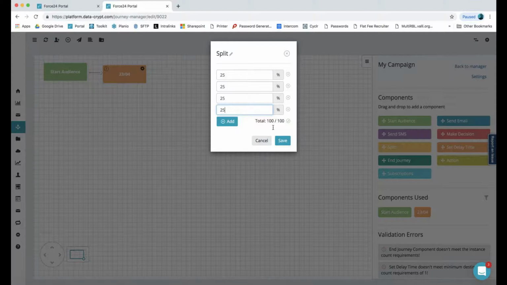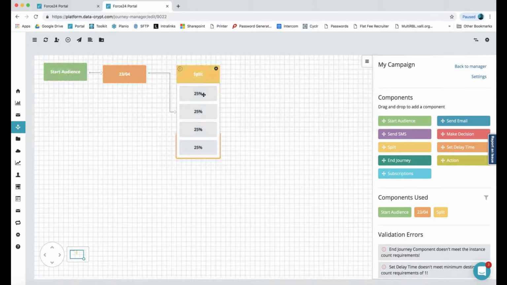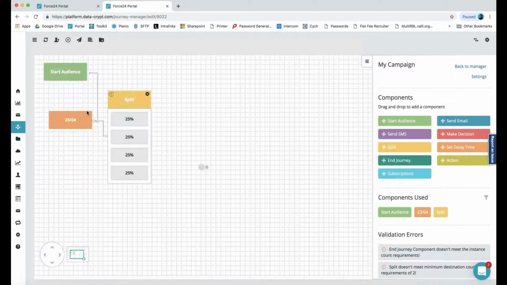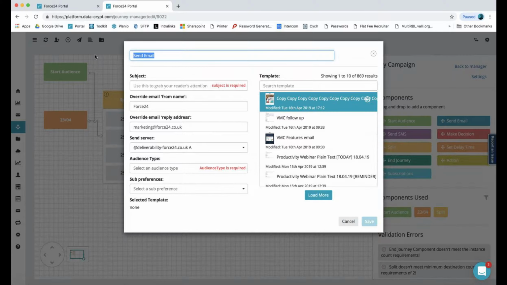And then what this split test will do is randomly split the data. So it won't do, first A to B's are in here, and so on and so forth. It will split your entire database at random. And you'll see it's very much like the make decision stage. I've now got 4 different instances of where I can set these off. So again, I just send my send email.